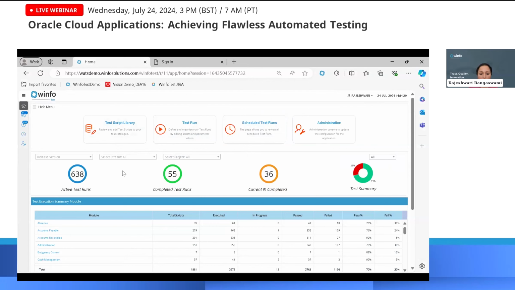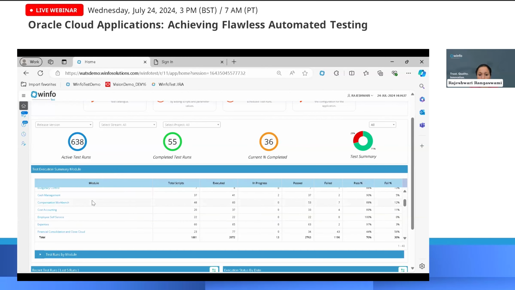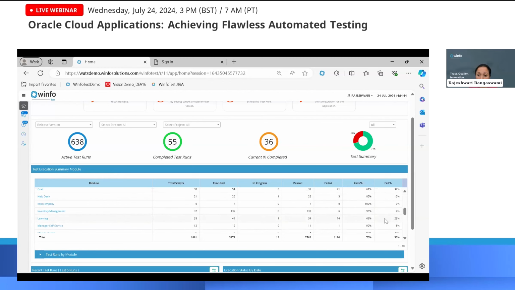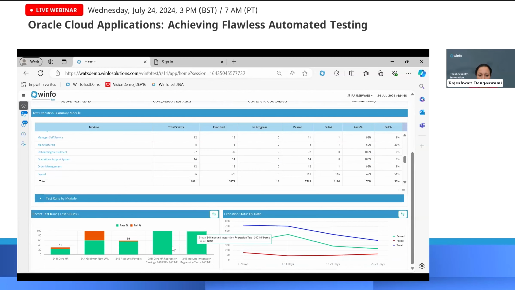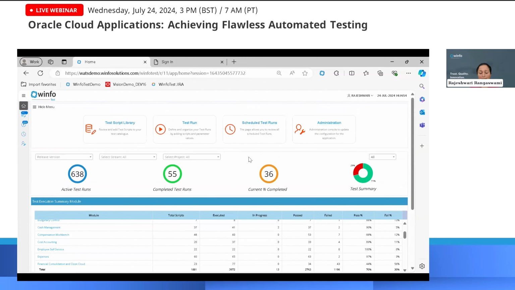So on the landing page, you can see the statistics and analytics of the different projects that you are working on. The projects could be new implementation, or the project could simply be an upgrade, release, patch testing. And as you can see, different modules are defined here, and the number of scripts with the numbers that have been executed, the ones in progress, pass, failures, and further drill down is possible from this page to check on why a certain script has failed as well. So the landing page gives you quite good stats and analytics here.